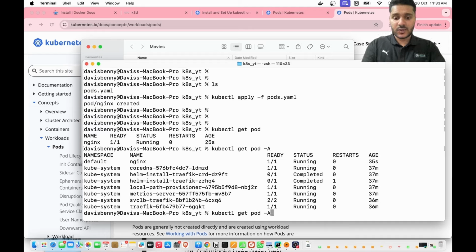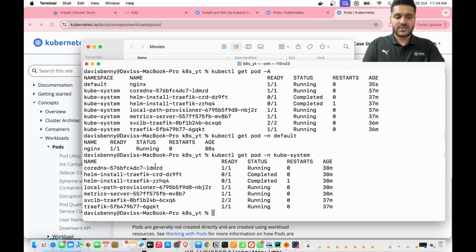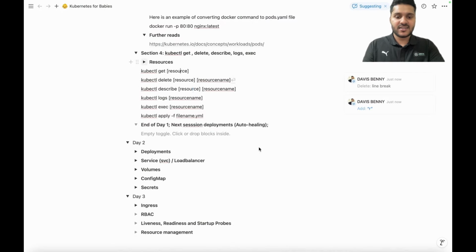So let's say if you want to see something that is specific to a specific namespace, the containers that are running in that namespace, let's say I'm giving default, it shows the ones that are running in the default namespace. Let's say I want the pods that are running in the kube-system namespace, it shows the pods that are running in the kube-system namespace. So for now you just need to remember, when you're using get you need to specify the resource.